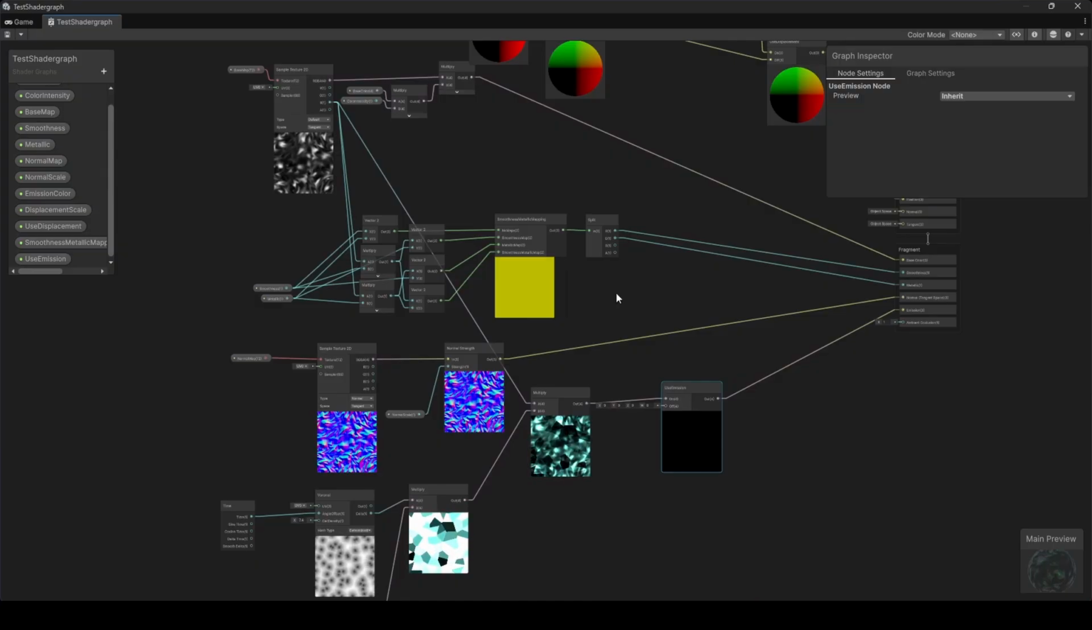So in the next video, we're going to look at doing some animation with Shadergraph.